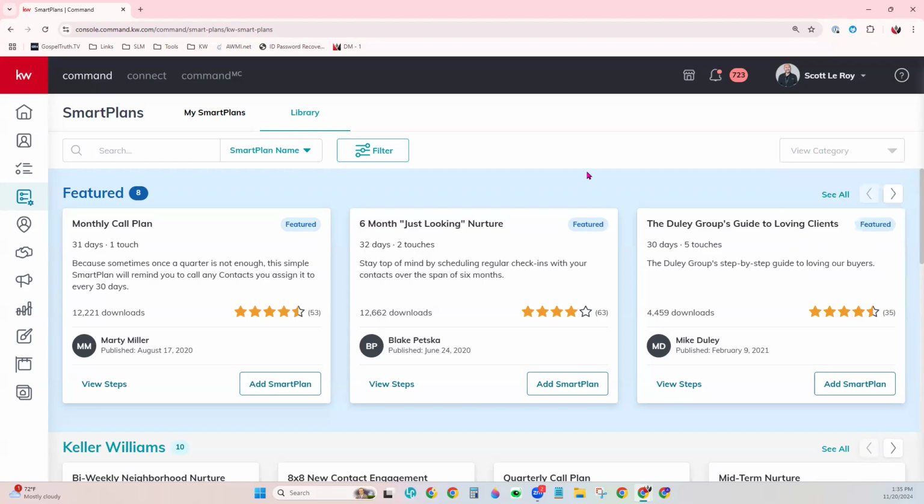And if you don't choose any of the filters, what's already showing here on your page are the features at the top in this blue field here. These are going to go horizontal to flip through. Okay, so you can see the card for each smart plan right here. It will give you the name of the smart plan, the duration, how many times it touches your contact, gives you a little blurb about what this does.